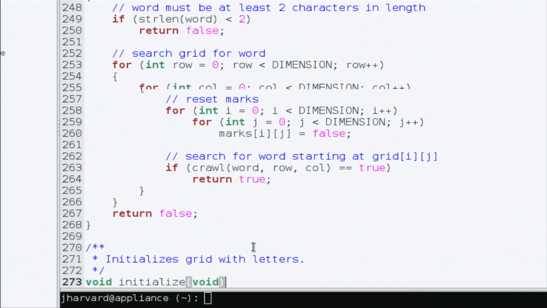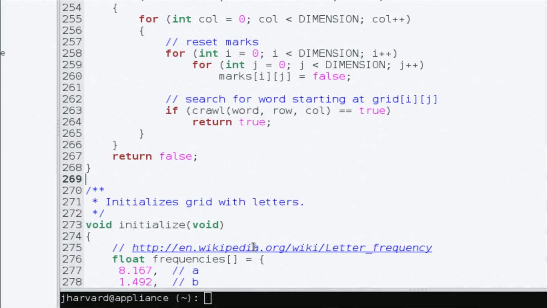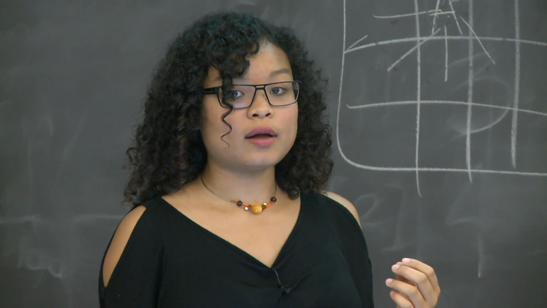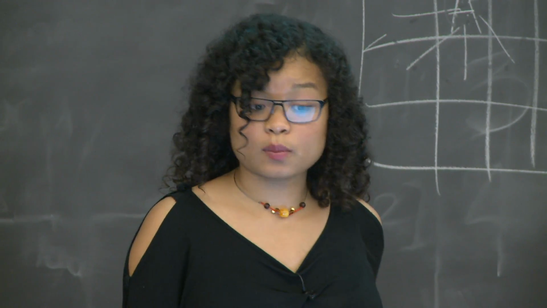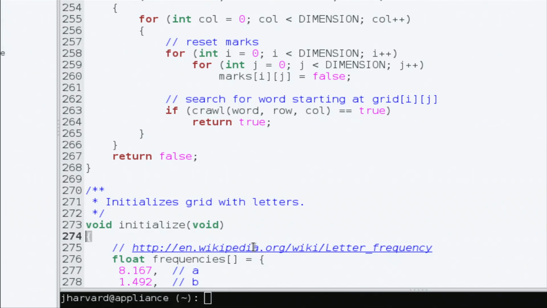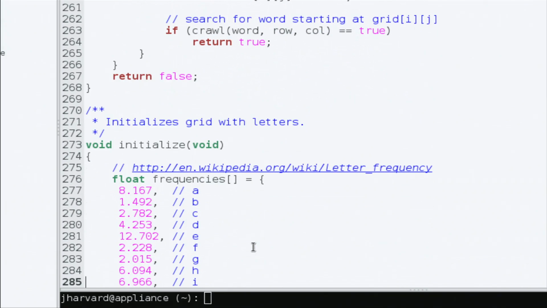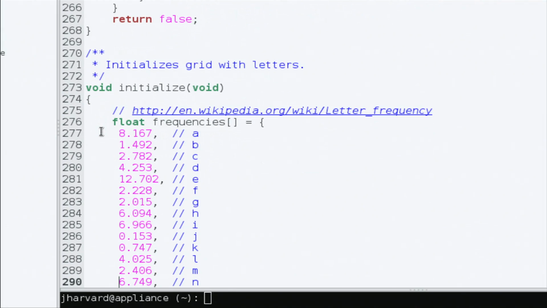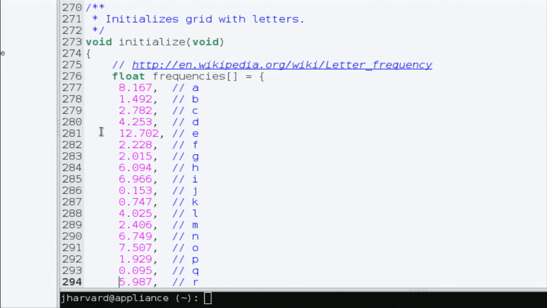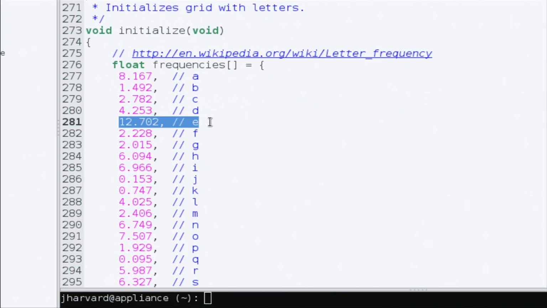Okay, so we've talked about the find function. We understand what it's doing. It's checking whether this word that the user gave actually exists on the board and whether it's a valid move. Here we have an initialize function. Notice that it's void, so it's not going to be returning us anything, but it's just going to be doing something for us. Here, off of Wikipedia, there's a frequency for every letter of the alphabet based on how often it's used in the English language. See that E is, for instance, one of the most popular letters used.